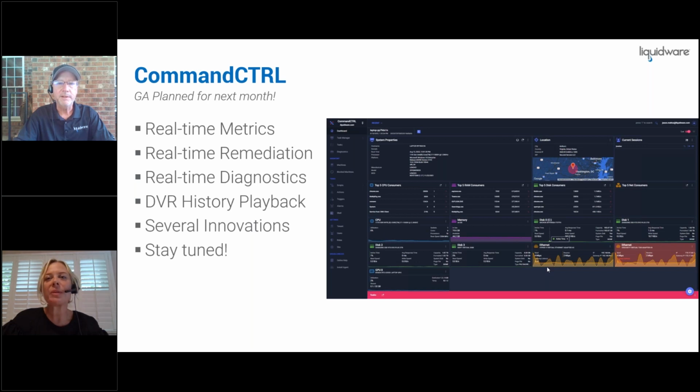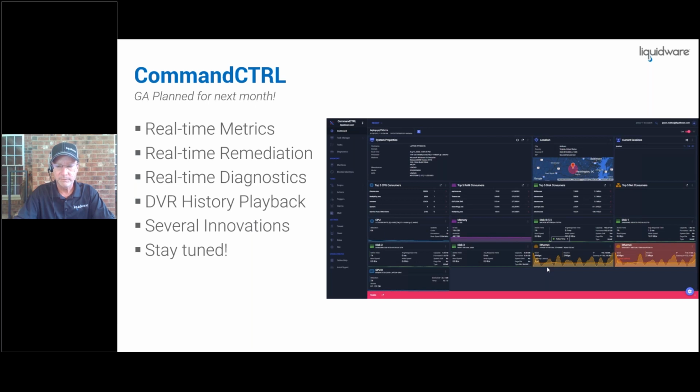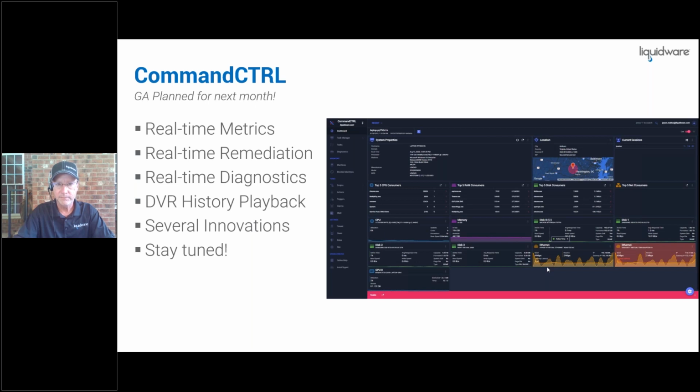So stay very tuned. Quick question. Is Command Control software as a service or an appliance? Just curious about where the data lives. Yep, great question. It's built as software as a service from the ground up first. So it resides in a secure cloud.